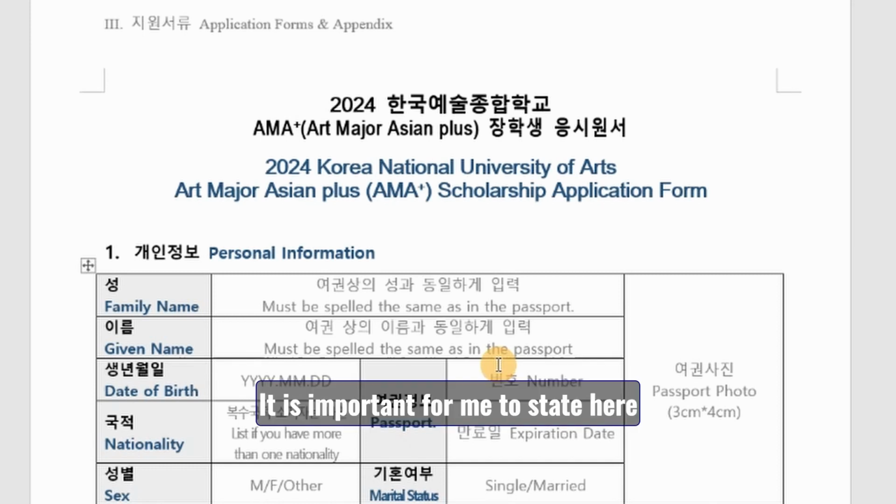It is important for me to state here clearly that 99.9% of every bachelor's degree or undergraduate degree in South Korea is in Korean language. Yes, every course will be taught in Korean language. It is only at the level of masters in most universities, let's say probably 60% of most universities in South Korea, that you'll find courses or degree programs in English.